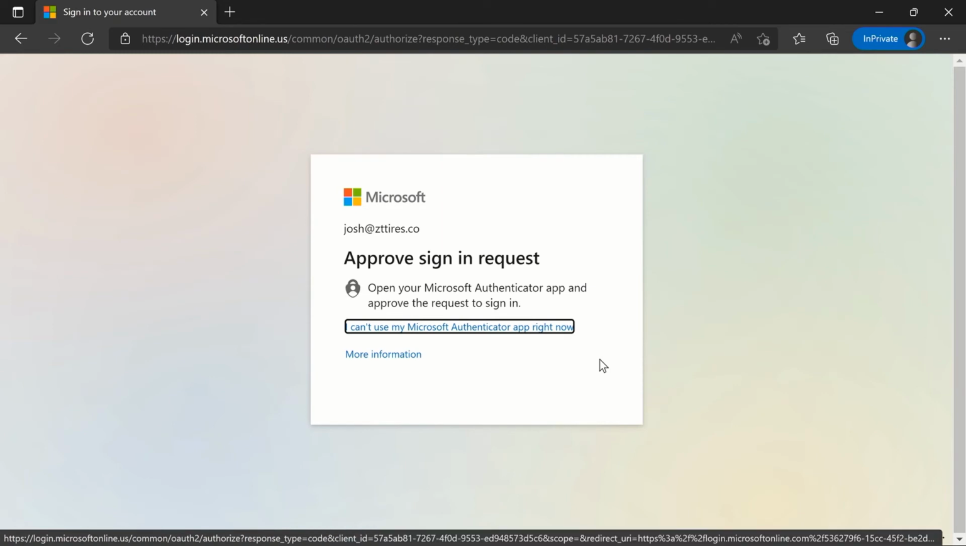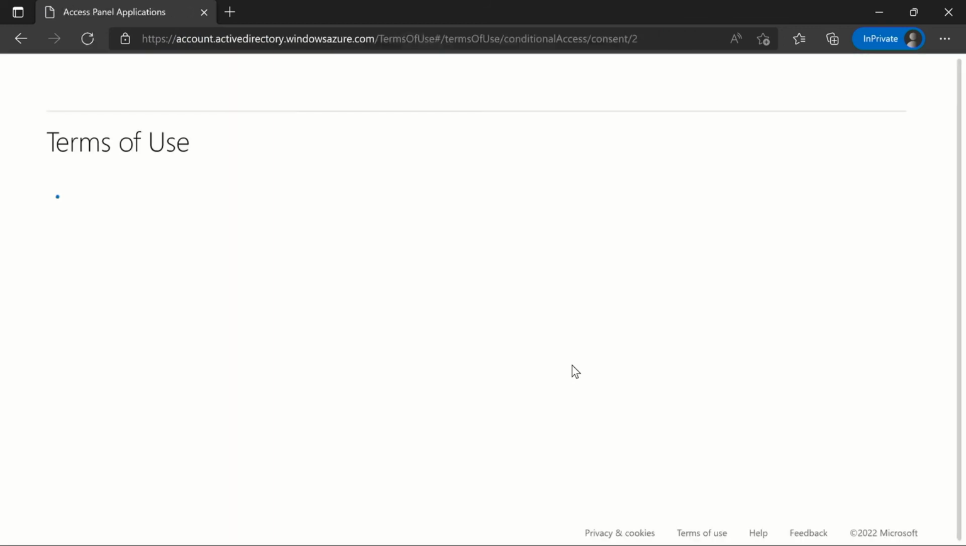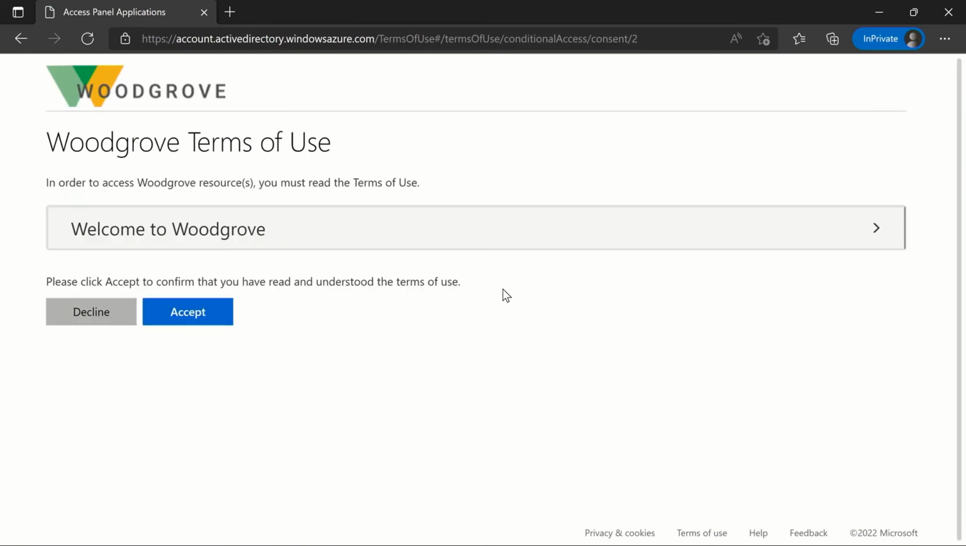Woodgrove has an MFA requirement for all their external users, and because Woodgrove trusts MFA from ZT Tires, I can use my existing MFA methods. I'm going to go ahead and accept the notification from my Authenticator app, and we get signed in. There's one more thing. Now we see a terms of use that Woodgrove has set up for its external users.